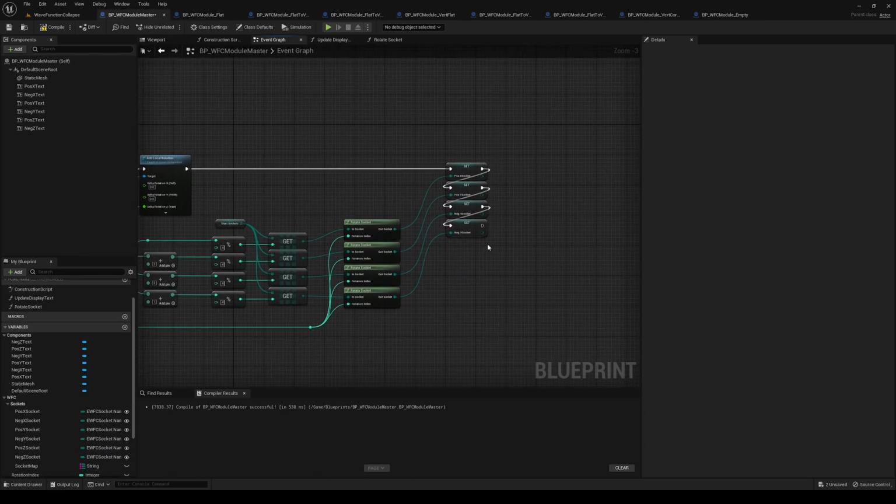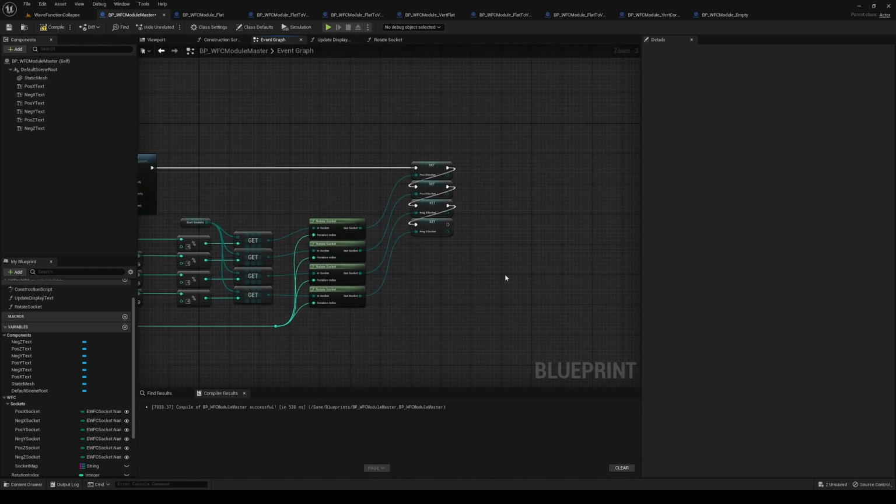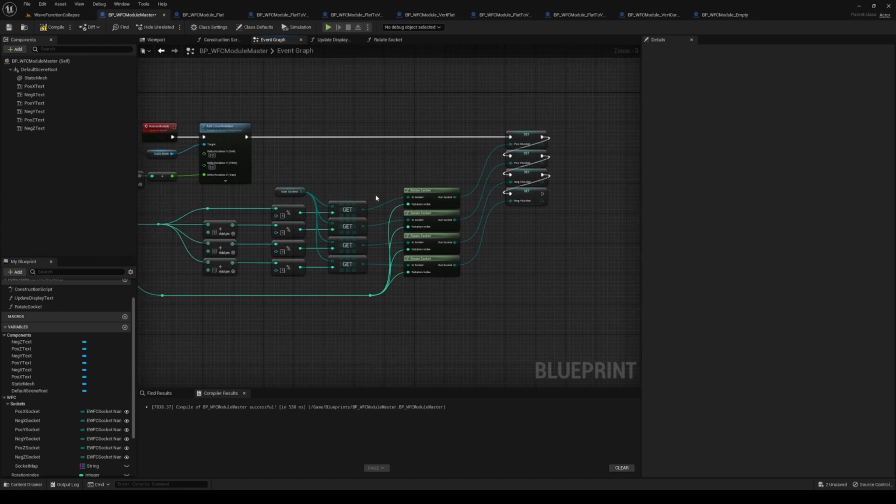Okay, so that should do all that. Now we just need to do it for the vertical sockets, which just need to rotate if it's not symmetrical, just the socket itself. It doesn't need to change what the socket actually is.